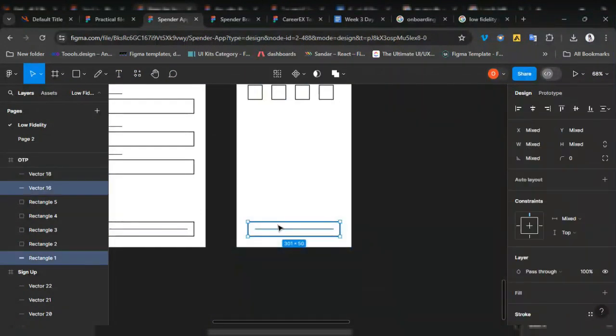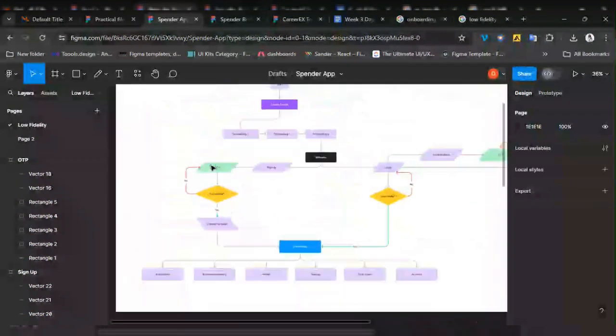And I'm going to bring this button a little bit up. So we have designed our OTP. Now, what is the next thing we are going to design?